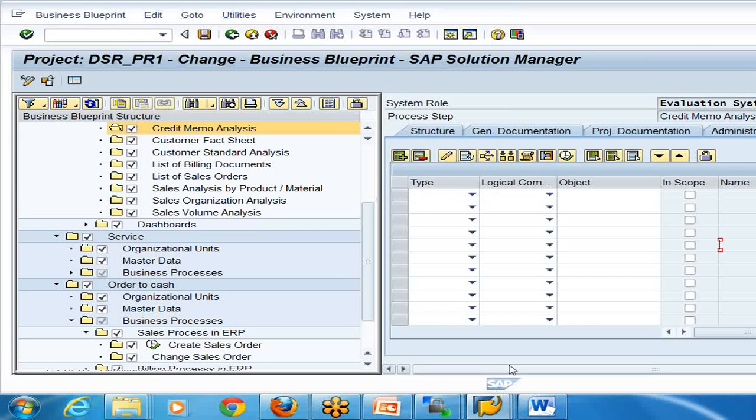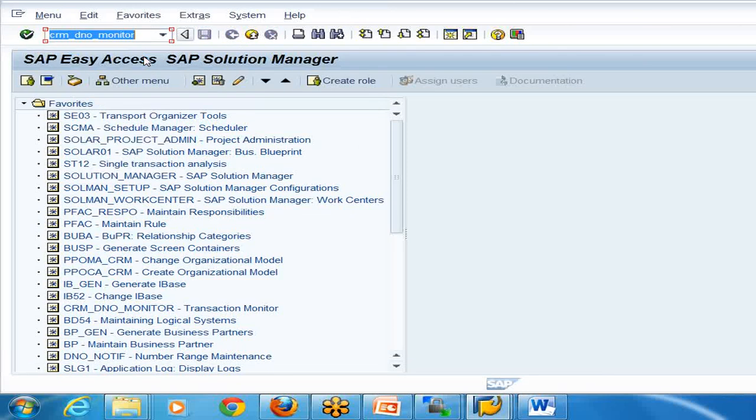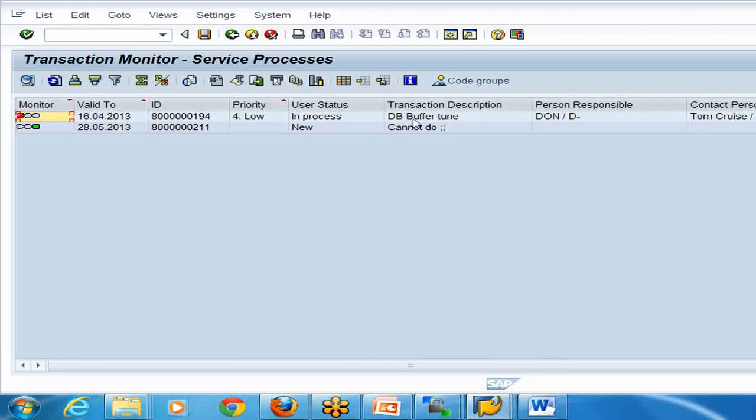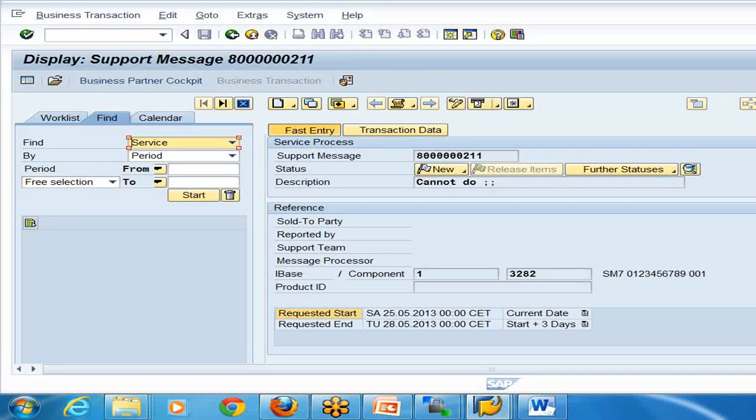So now I created a ticket. Now this guy went to CRM DNO monitor. So he typed CRM DNO monitor, and then today's date. Today is 25th, right? Okay. So today's date is there. So you see, where this guy, right? This is the ticket I created now. Cannot do, yes. Yeah, cannot do blah blah, right? The guy doesn't have authorization to do that, right? So then I got the ticket. Oh, this is what the problem is. Okay, right? Cannot do this, in the description I have, right?